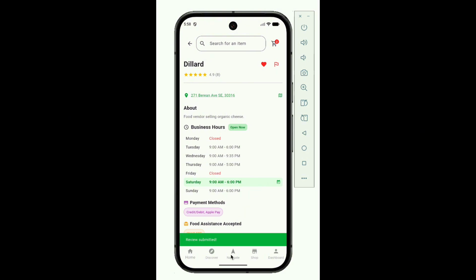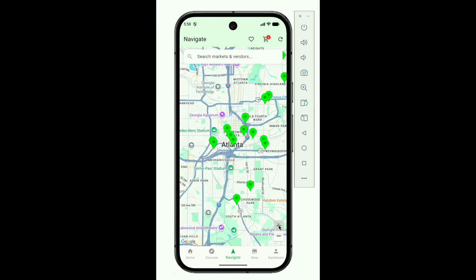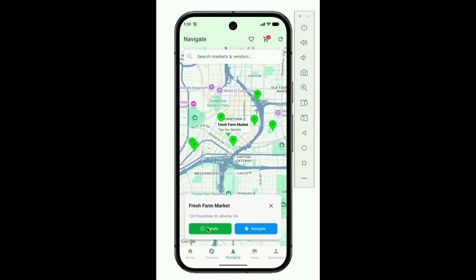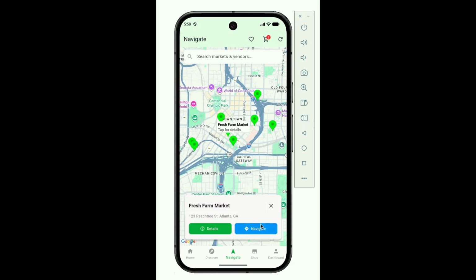Now moving over to the navigation page, I can click here. I can browse around the Atlanta area, for instance. Zooming in, I can click on any of these sellers. Here it's going to show me and let me click on their details, or I can also just click on Navigate, which is going to launch my preferred navigation app. This is all powered using the Google Maps API.